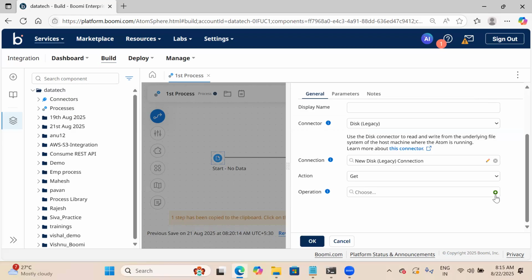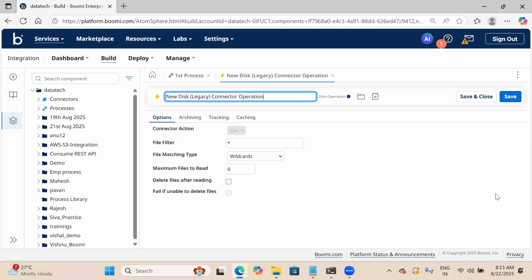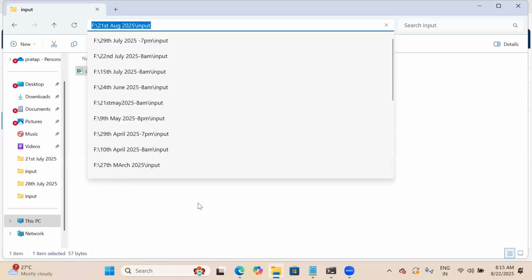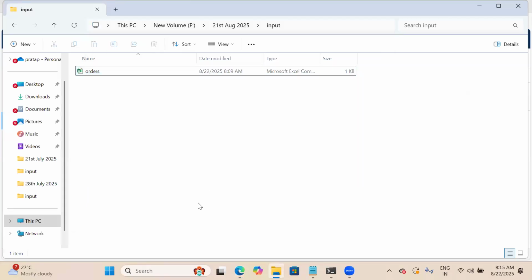Now I need to configure the operation. In order to configure the operation, I am going to click on this plus button. So what is the purpose of this operation? Because based on the connection, ఇక్కడ నేను కనెక్షన్ లో ఏం చేశాను? డైరెక్టరీ పాత్ ఇచ్చాను. So based on the directory path it is coming and placing here. Now with the help of this operation, I will be able to pick up the specific file.